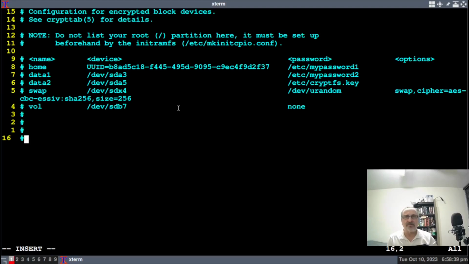And I'm going to go to the bottom. I'm going to leave some spaces. And I'm going to type in my stuff. Tab it. Let's tab it again. /dev/vdb1, none. And I'm going to save the file.